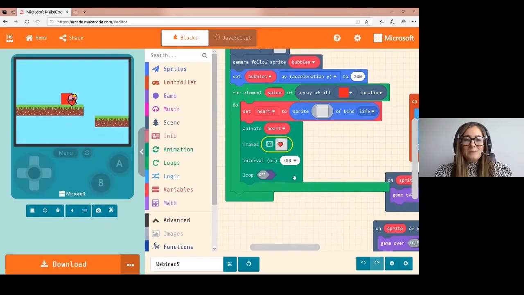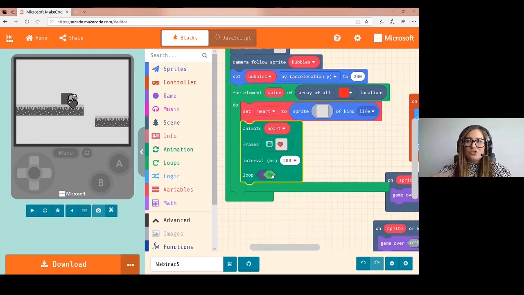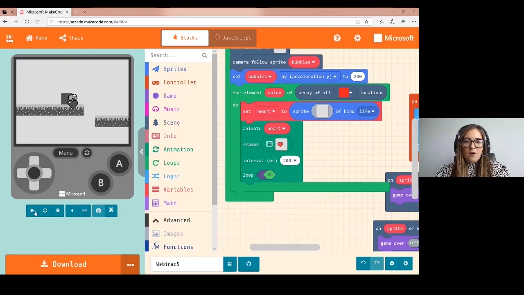Good. Now, I'm going to change my interval. So I'm going to make it faster. I'm going to go 200 milliseconds and then I'm going to loop it, which means just keep doing it over and over again. But you might find that the heart is not on the tile where you want it to be. That's the whole reason why they're there.